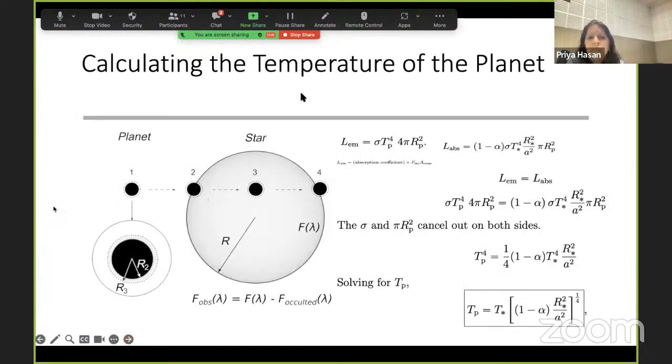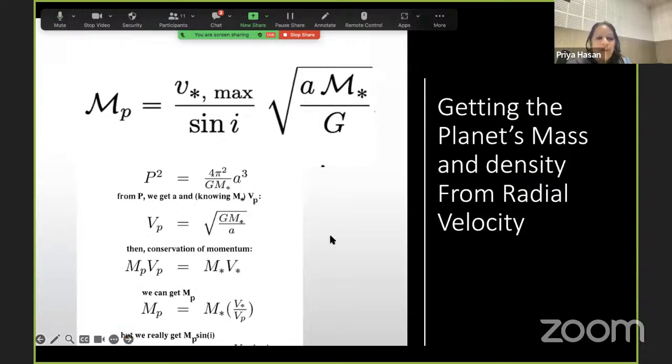Now I know the size of the planet, and I can get the temperature of the planet, which is given by this. The temperature of the star I'll get from that extrasolar planet database. I know the value of this, and you have to put in a value for alpha, which is another headache.